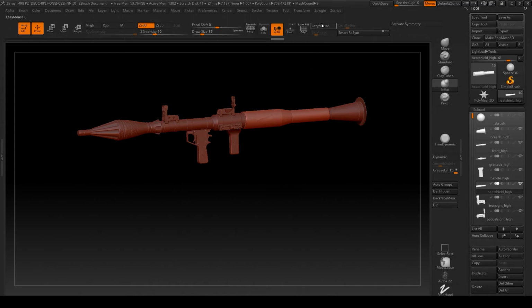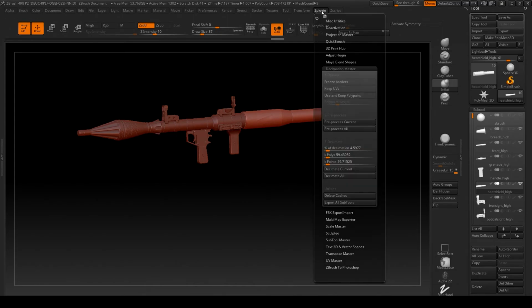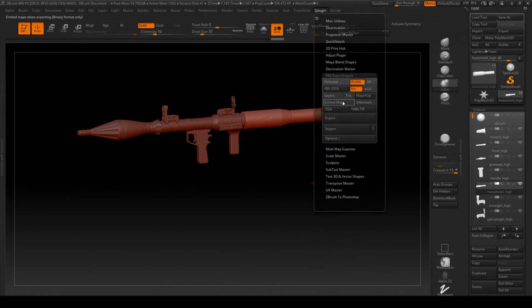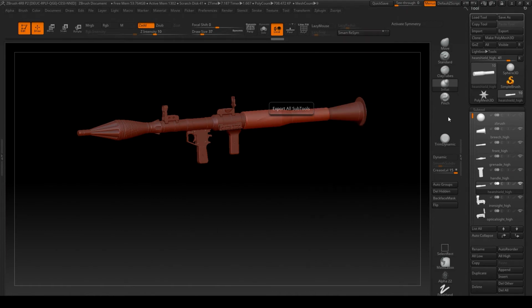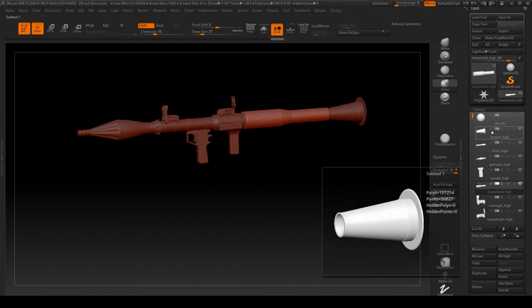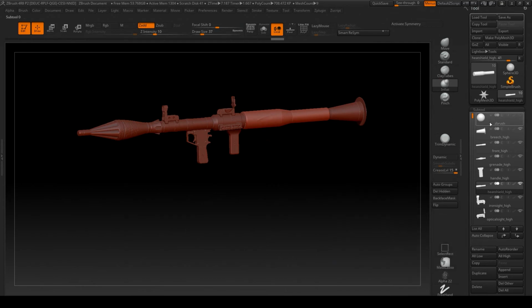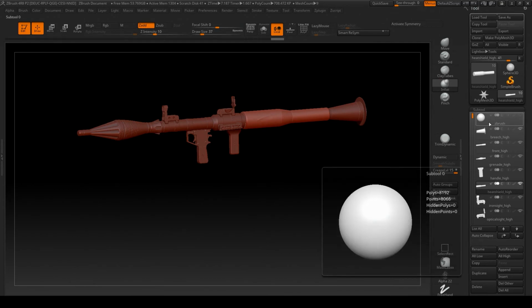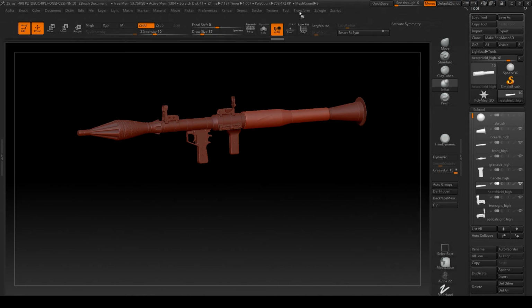So to go about doing this, you want to go up to Z plugin, FBX, import export, and I'm going to do visible. So I have selected visible because I don't want this sphere to come with the model. This sphere is only here, as I told you guys, to fix another issue that ZBrush has. And I don't want this to come with us, so I'm going to only export visible.